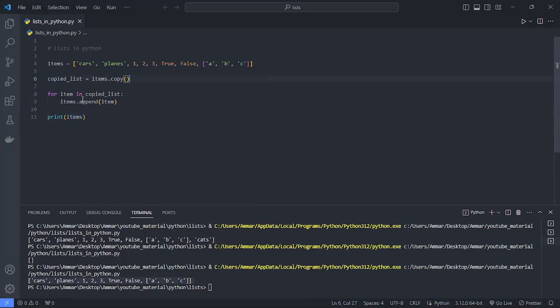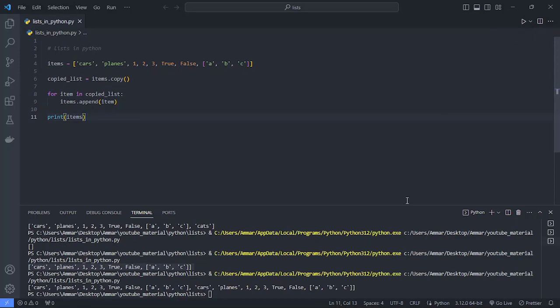So now we are iterating through this copied list, and we are changing the items list. If I run this, we can see that we have added another list to our existing items list, but without iterating through the items list.